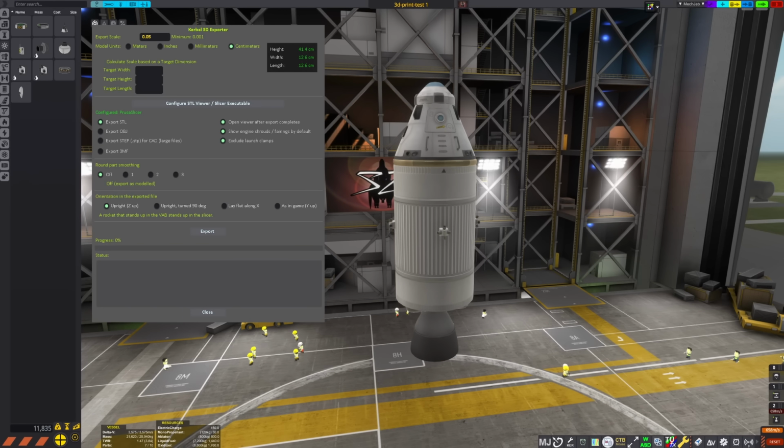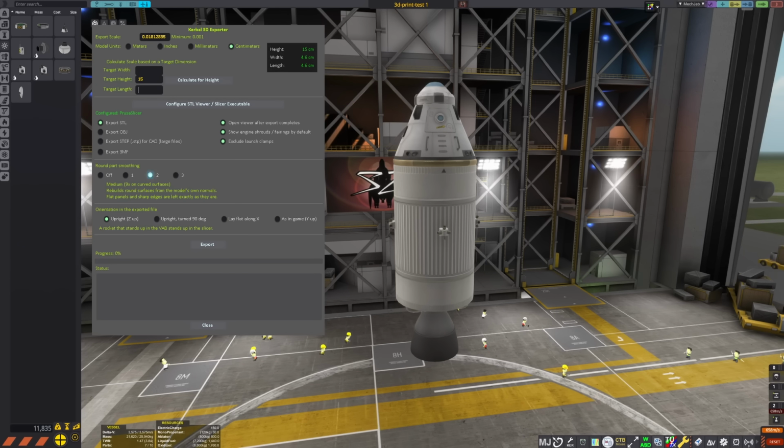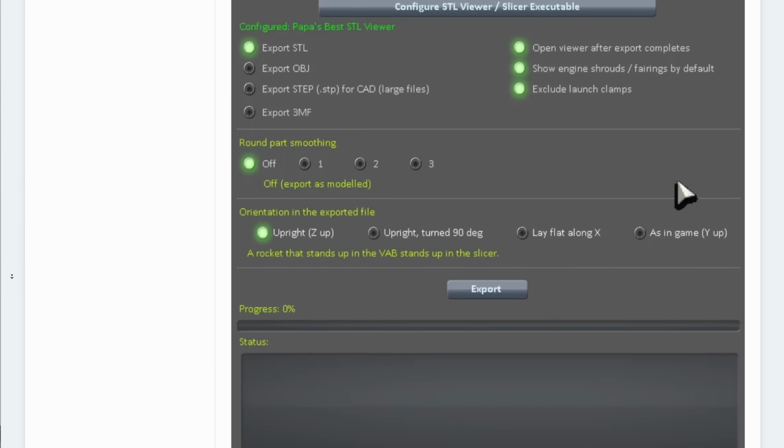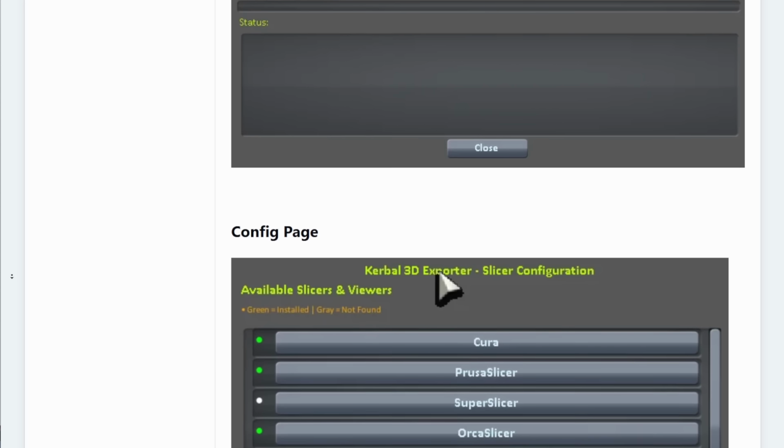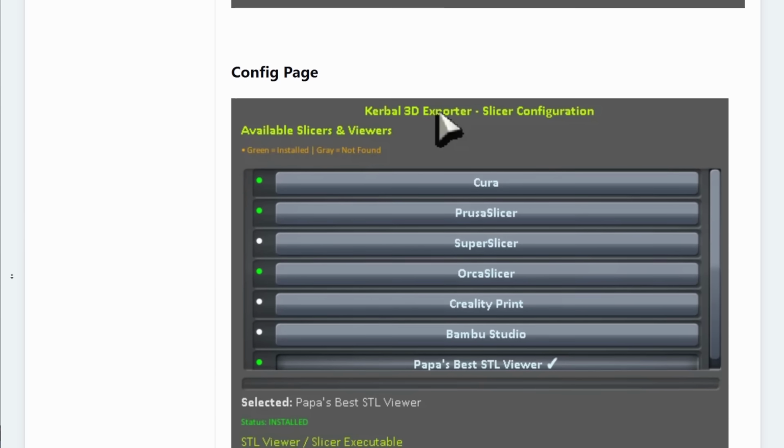You can load up the mod directly from the VAB editor, and there are some parameters in there. You can define the target size of it, which is very helpful because the maximum height of my 3D printer volume is 27 centimeters. So that's the hard limit of how high something can be built. And you can also define, if you have a slicer installed, in which slicer the model should be opened after it's created.